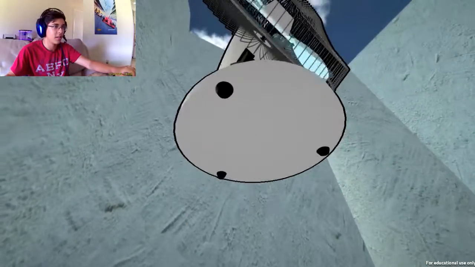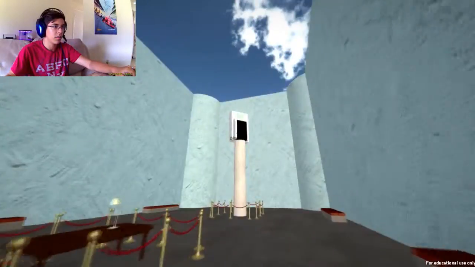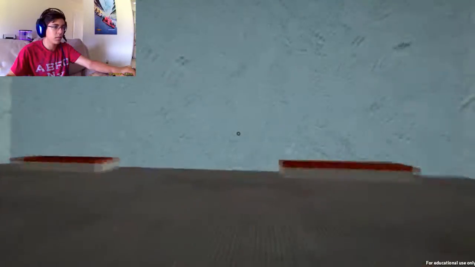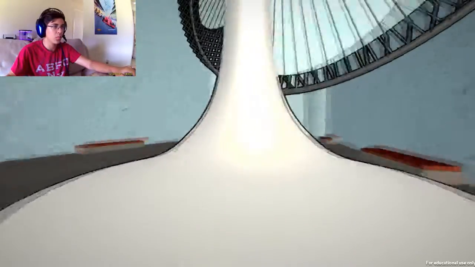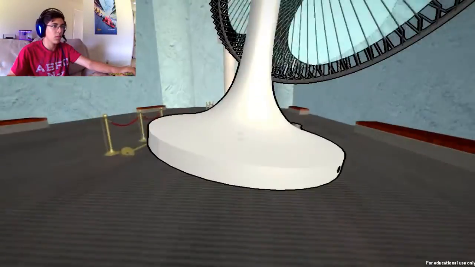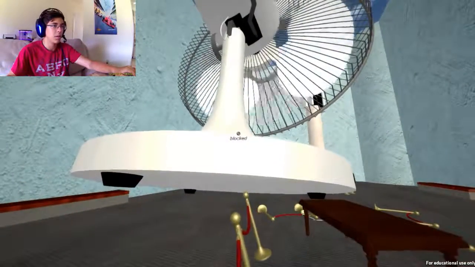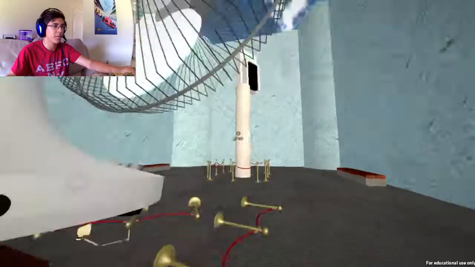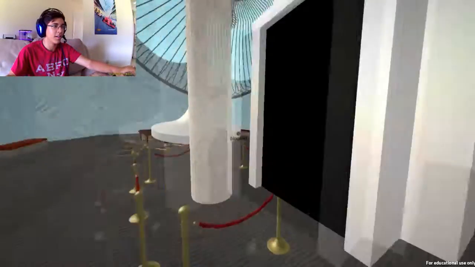Sorry. I'm a big fan of this level. Come on. Has to do something with wind physics, so blow it over. Come on, you're so close. There it goes. Ah, there we are.